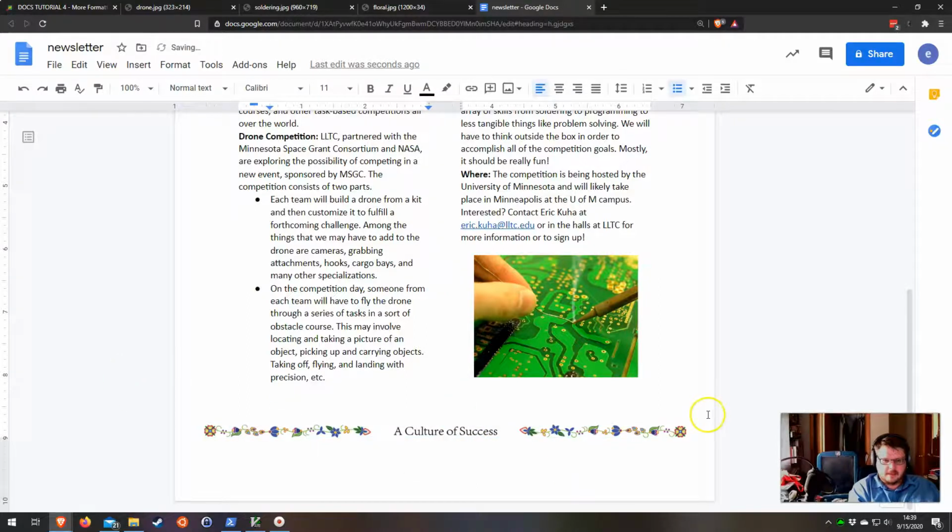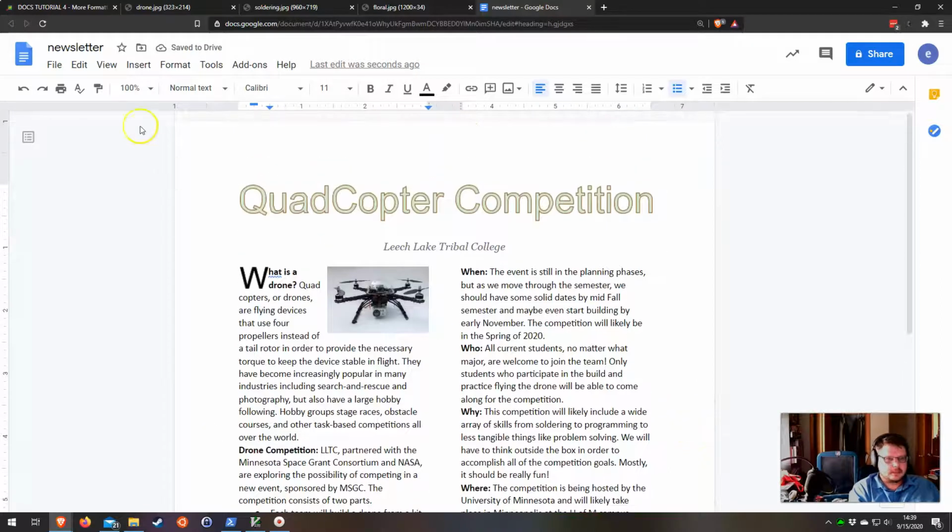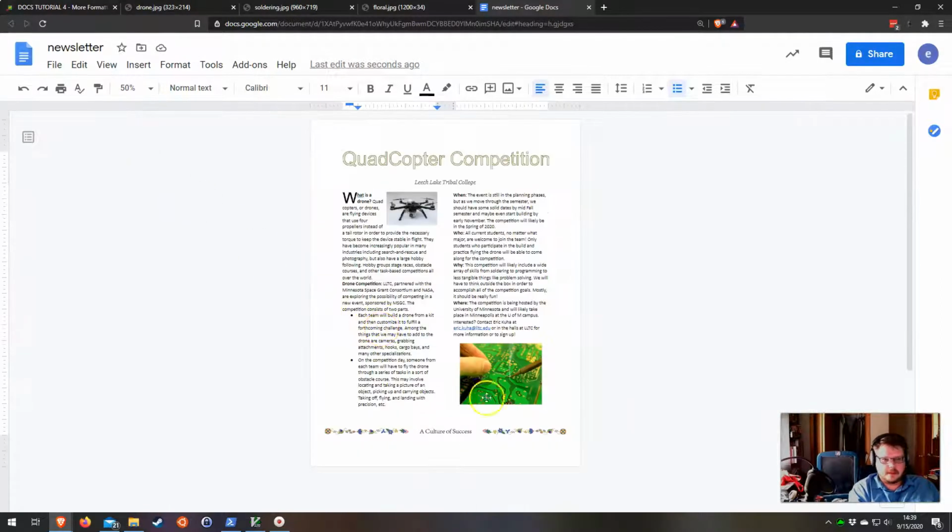And that's it. I'll zoom out so you can see the final product. You've got your word art at the top, a drop cap here, two images in the text, and then one kind of at the bottom showing the branding. And this makes for a nice little newsletter that you can post around campus, or I did post around campus, something like this.